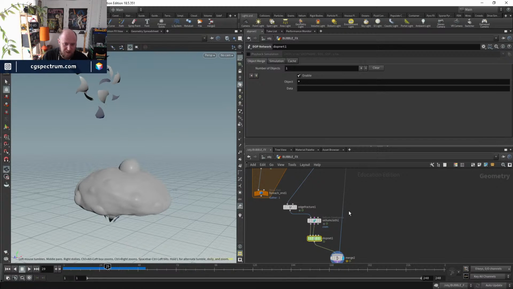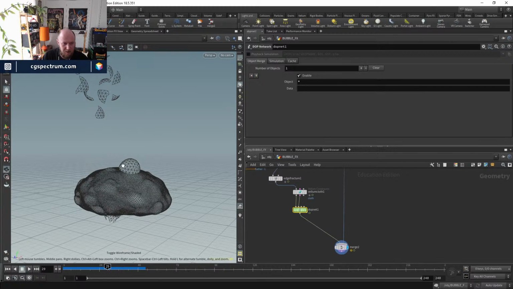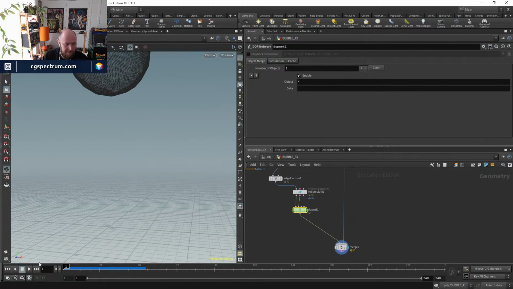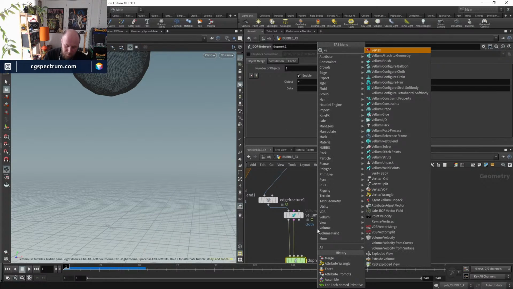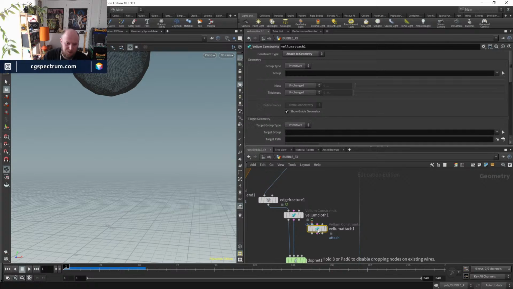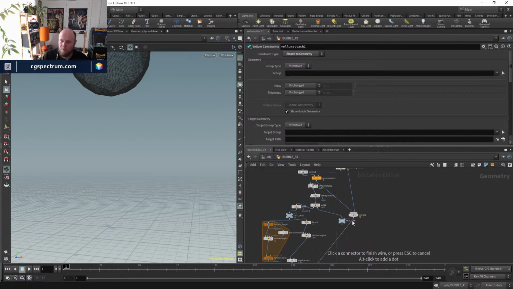So what are we going to do? Let's create maybe... What do I want to do? Maybe I'll create a Vellum attached to geometry. Plug in the goo ball.